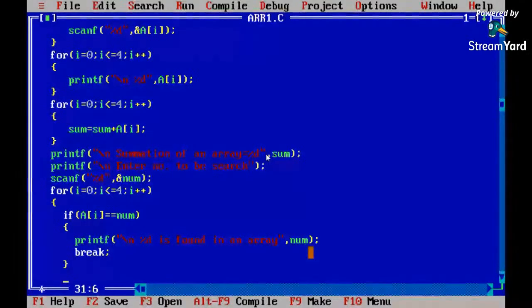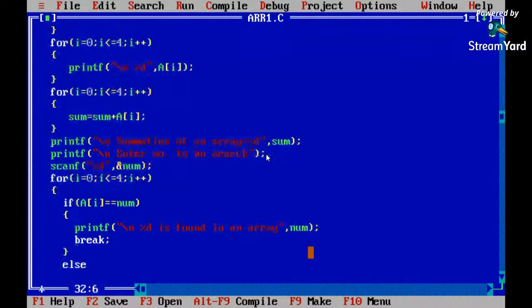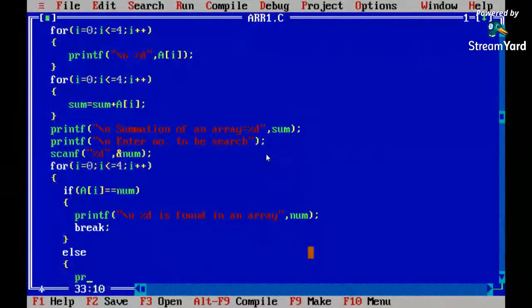And else, if this condition is not true, you will not find that specific number. So at that time, we have to give the message: printf, \n %d is not found in an array, with num. So this is the simple logic.